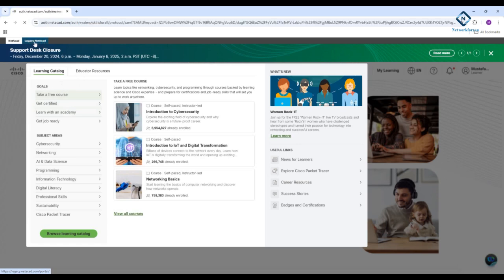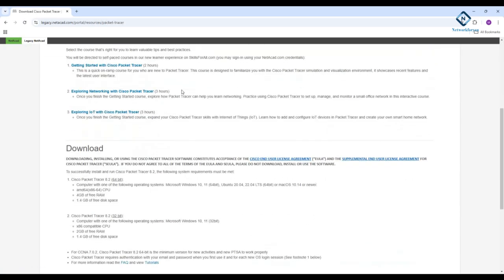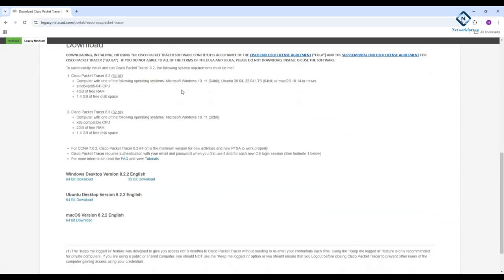So let me go for legacy. If you go for legacy, it will be easy to download. So this is the legacy I selected. After that you can go to the resources, then you can see download Packet Tracer. When you click this one, you will have the download link.